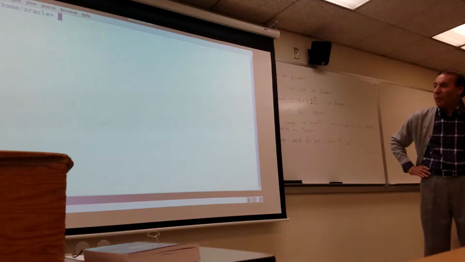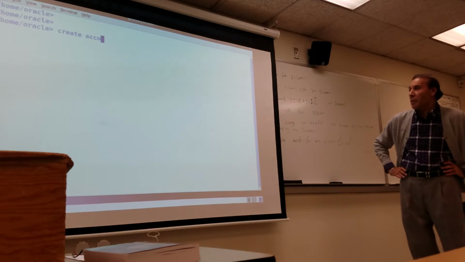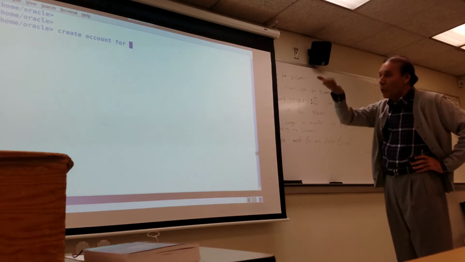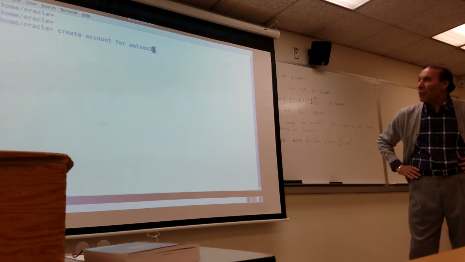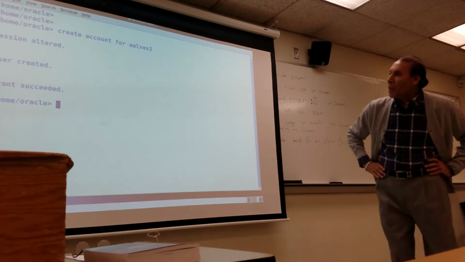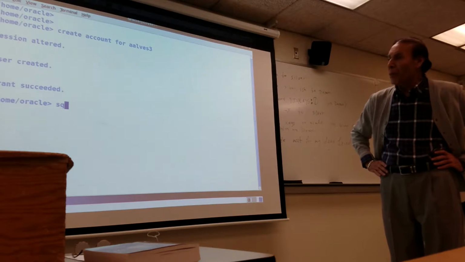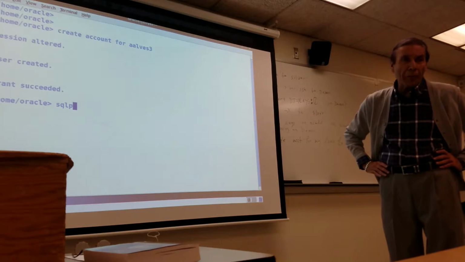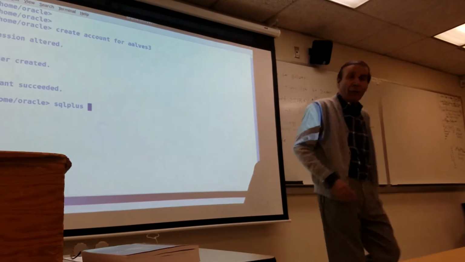And just type create, followed by account, or the CCT, whatever you want, followed by 4 and your ID. Okay, session altered, user created, grant successful, so you have an account, okay? So you don't need to add the semicolon at the end of it? No, you don't have to. Because this is the shell command, it's an Oracle shell command. Okay, got it.